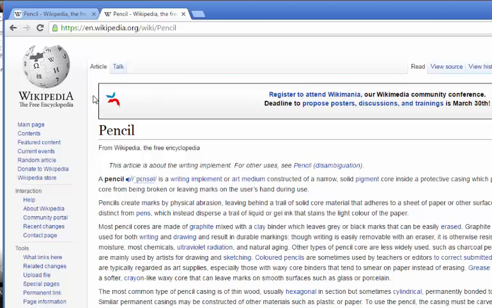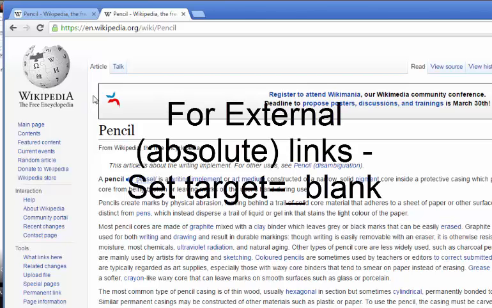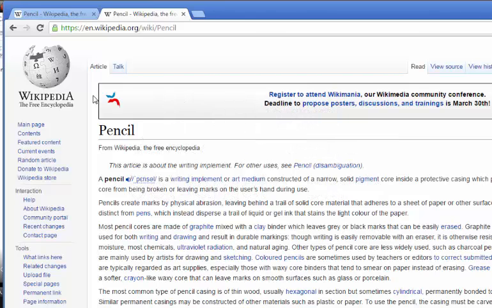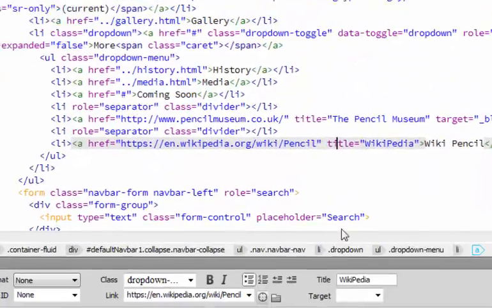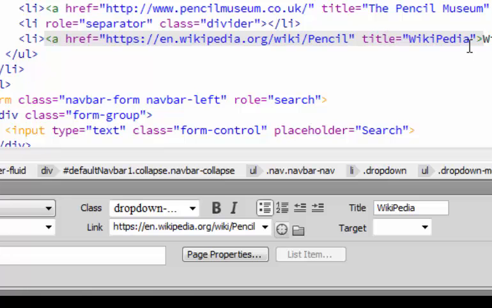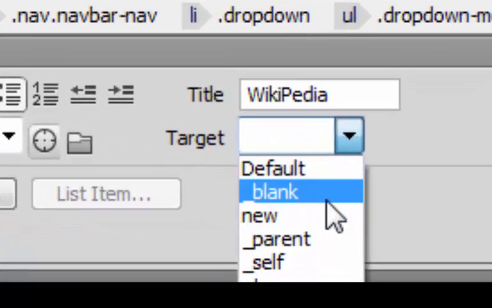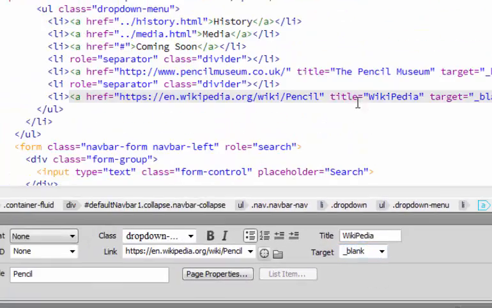So now we no longer have our original website open. I always recommend, if you're linking to an external page, set that target equal to blank, so when people leave your website, you still keep your website open. But if you have people moving around inside of your website, do not set target equal to blank. So how do we fix this problem with Wikipedia? We go back to Dreamweaver, click on the Wikipedia link, and set target equal to blank. Just in case we missed it, the title I have for Wikipedia, let's change that to Wikipedia Pencil.